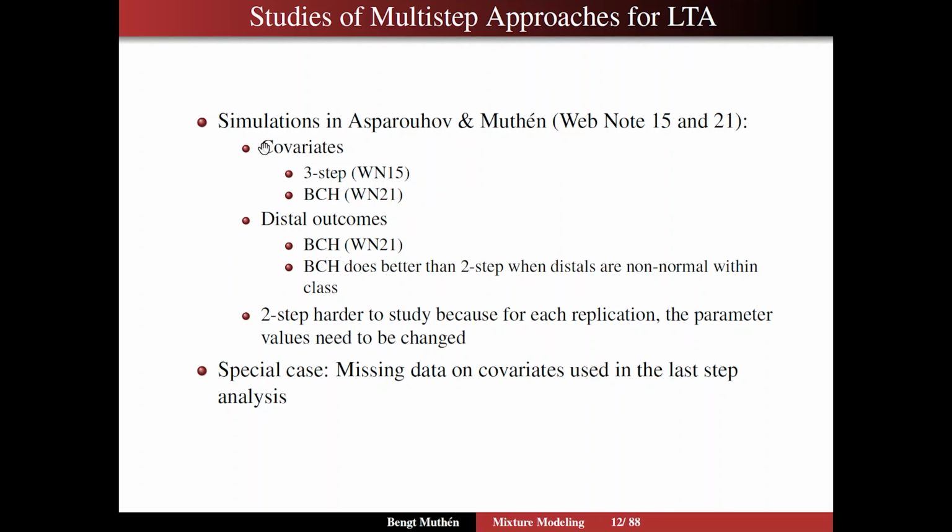And we looked at covariate setting for LTA 3-step in web note 15. Seemed to work okay. And BCH was looked at for covariates in web note 21. Also looked okay. For distal outcomes, we looked at simulations for BCH in web note 21. And we find that BCH does better than 2-step when distal outcomes are non-normal within class. But there's so much more that could be studied here for multi-step LTA.